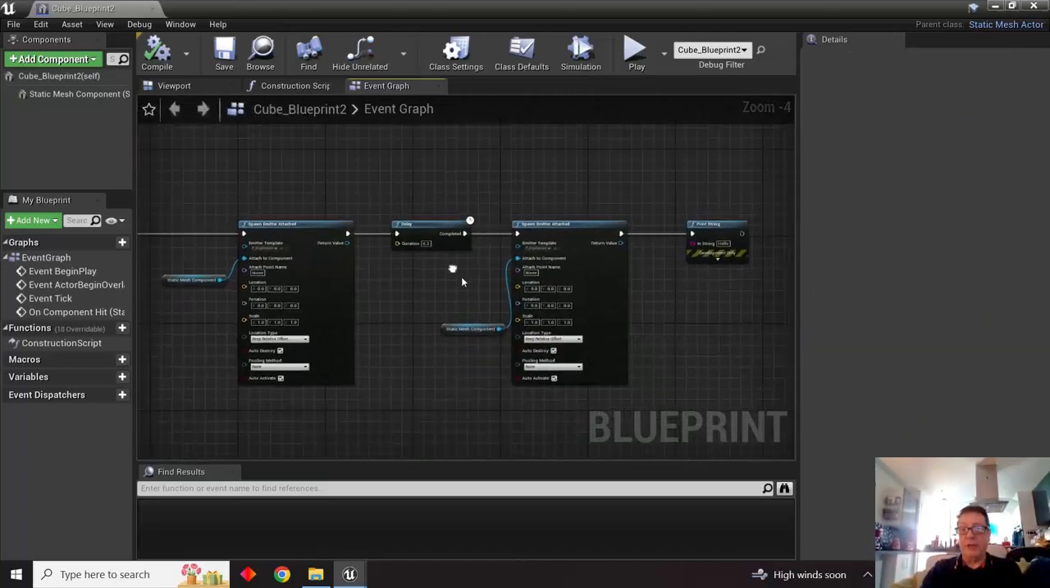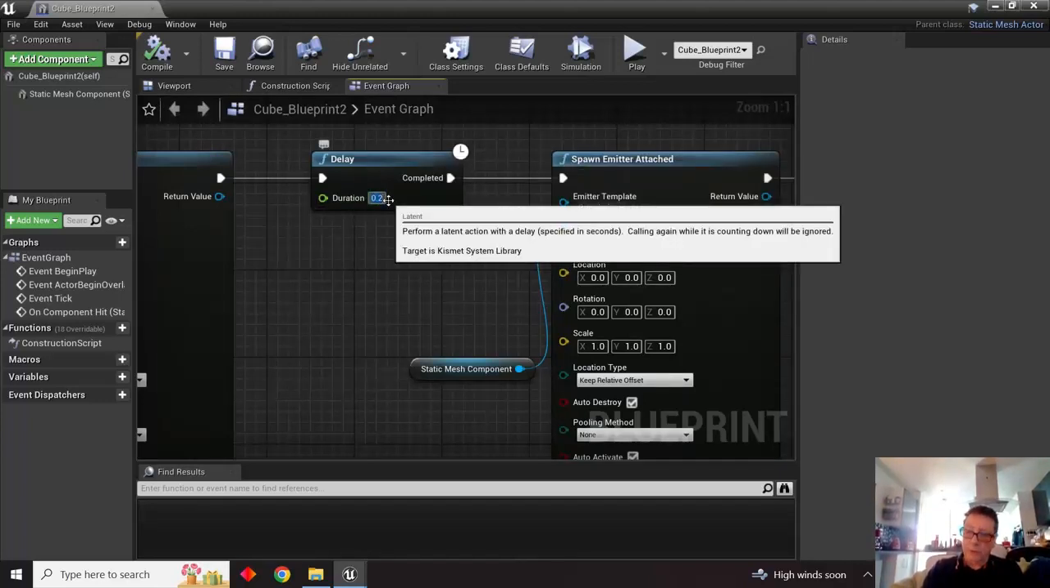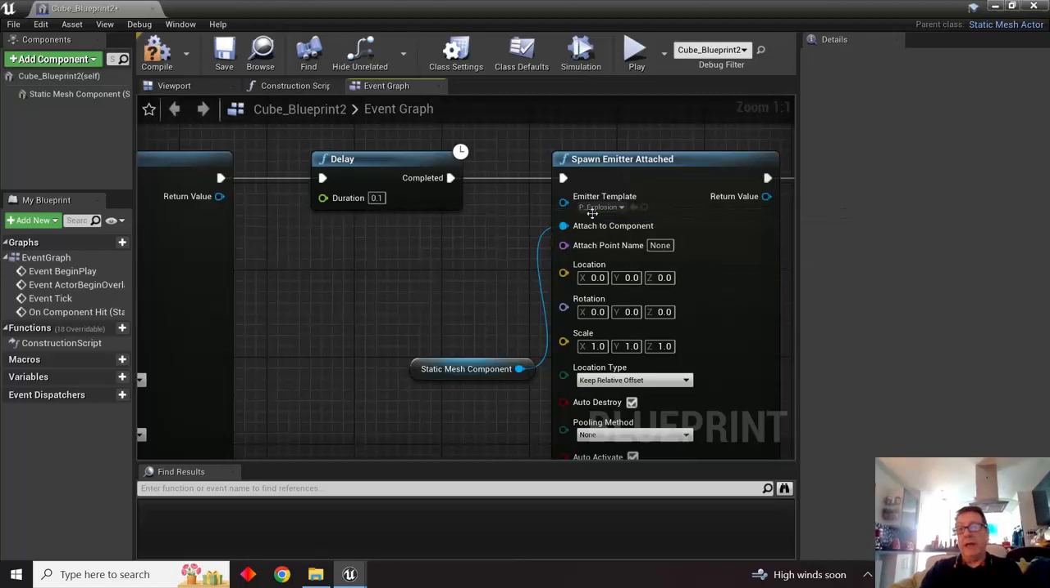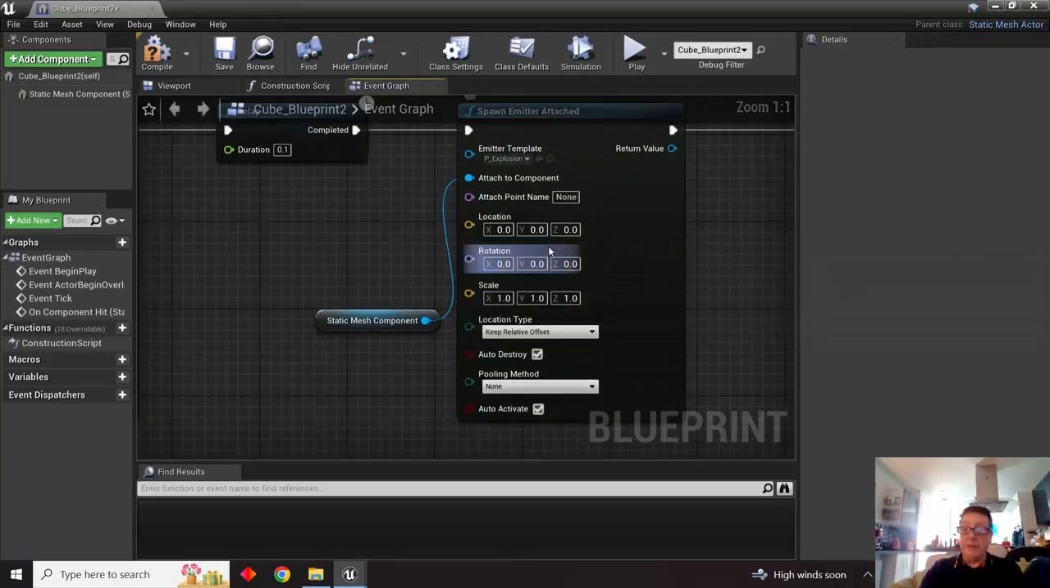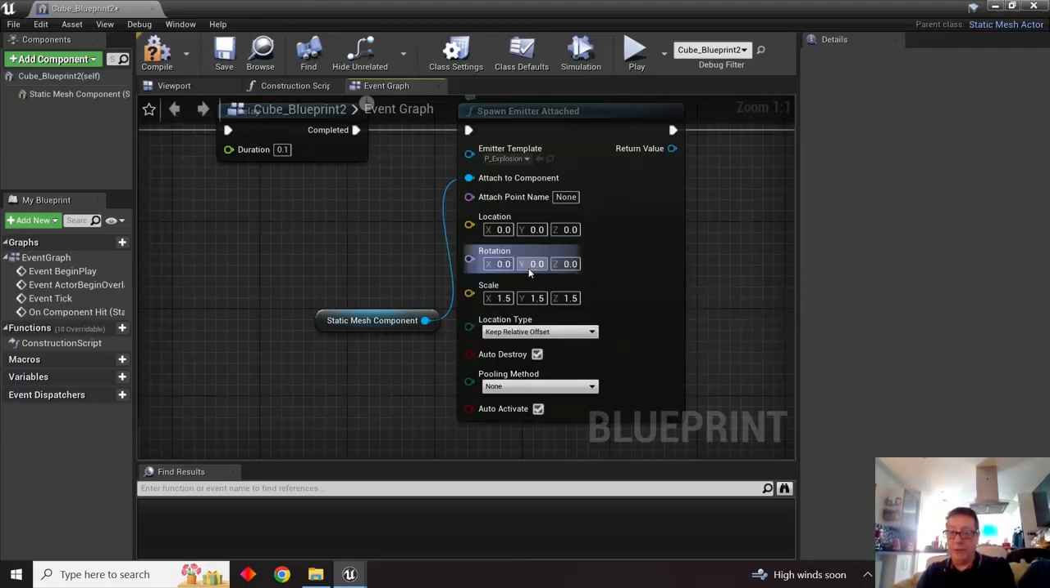So I want the explosions a little bit bigger. 0.1. And I want the second explosion to be bigger. So I can change the scale of my explosion. I'm going to make it 1.5 times. And you know, I'm going to rotate it 90 degrees as well, so it looks slightly different.